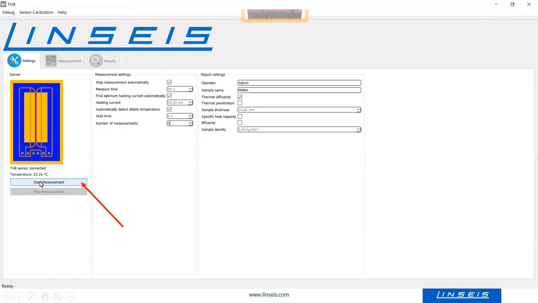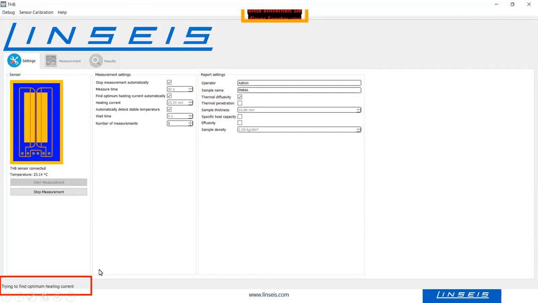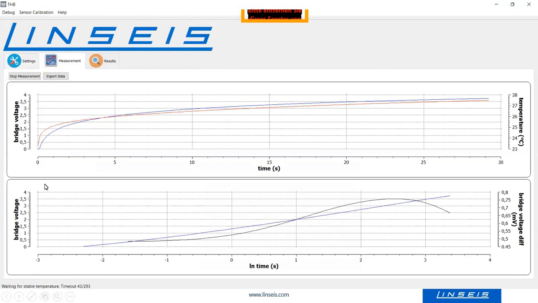Just press a button here on Start Measurement, and then it needs a couple of seconds, 3-4 seconds, until the instrument finds the optimum heating current with a pre-test, and then the measurement is performed and you get data like that here.